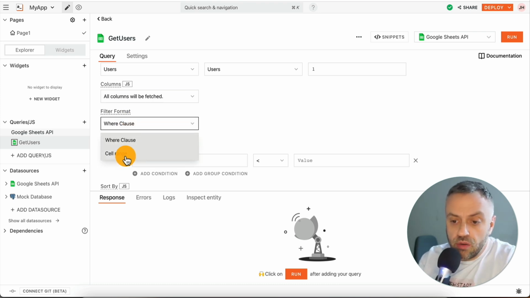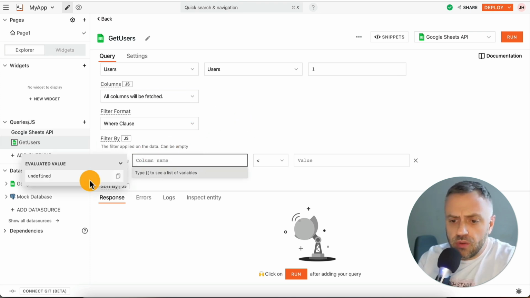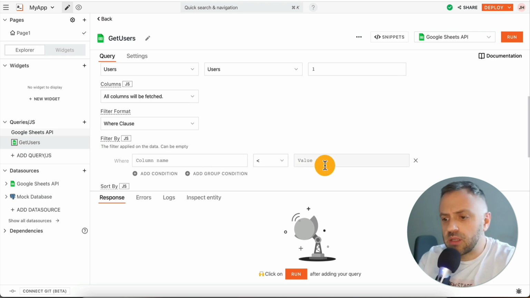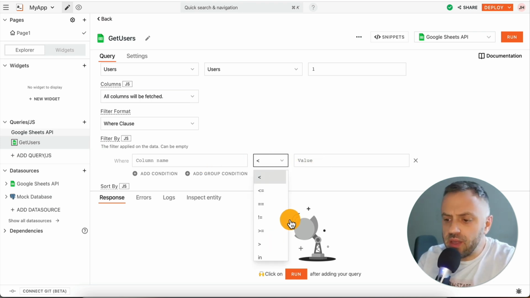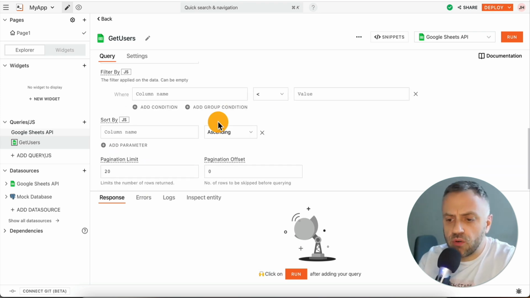So we have a where clause, or you can do it by cell ranges, right? So the where clause is simple. You can just say, well, column name is less than or equal to or in, or whatever you want, value, right? It's just a filter, and you can add more filters. Here you can sort by a column, ascending, descending order. You can set a pagination limit. So lots and lots of interesting things.